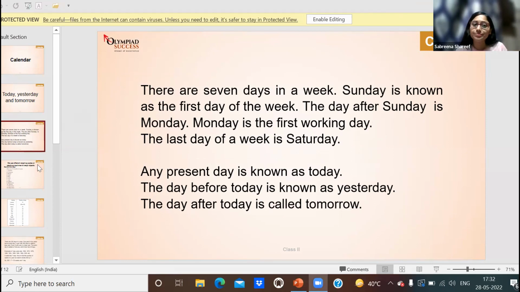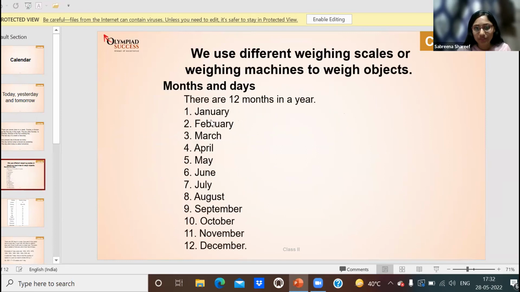Okay, how many months are there in a year? You can write in the chat box. Who will tell me first? Shivika, yeah, 12. Ishanvi, yeah, 12. Right. So there are 12 months: January, February, March, April, May, June, July, August, September, October, November, December. So there are 12 months in a year. Do you know how many days are in each month? Who will tell me?